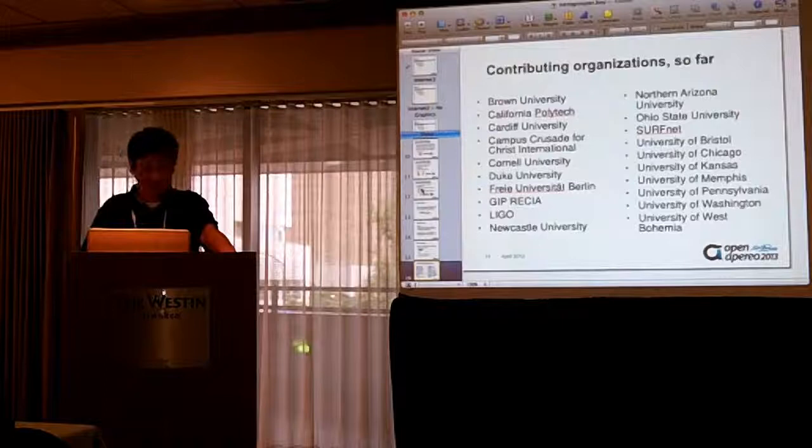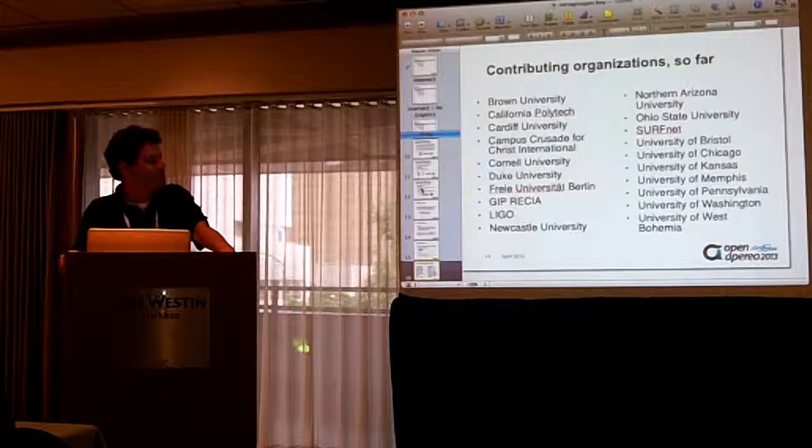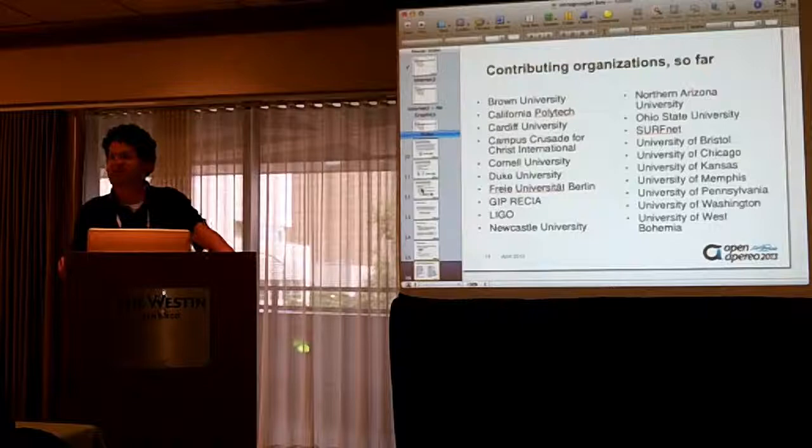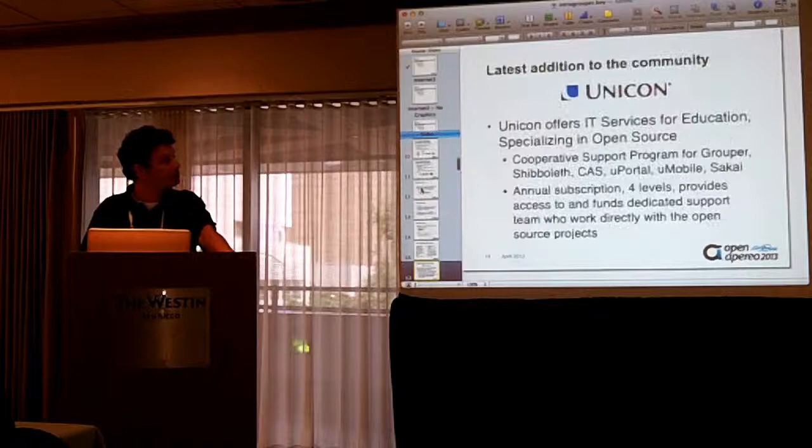So this is a partial list of organizations that have been involved in Grouper and made contributions so far. A lot of folks are involved, both in deployment and support and development of Grouper. Unicon announced at the 2012 Internet2 member meeting, so I guess about last year, that we were adding Grouper to our portfolio of systems for which we provide commercial support for open source software. That was pretty exciting, and we continue to get more deeply involved in the Grouper project.